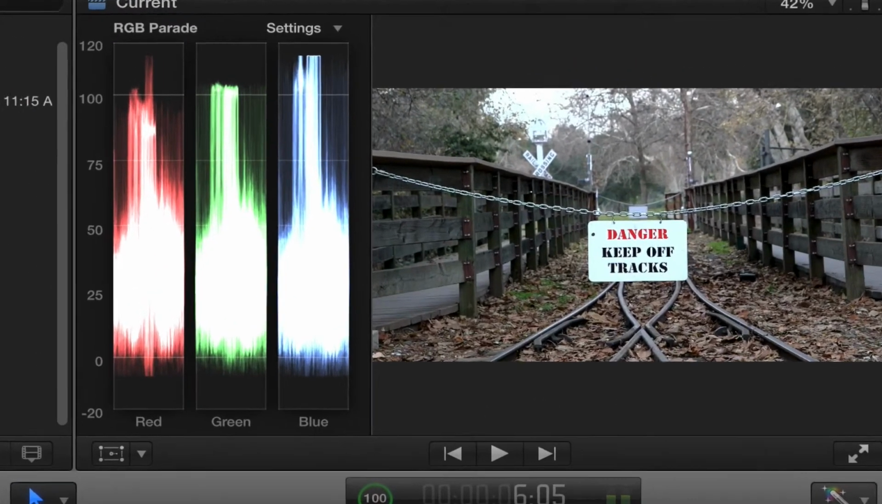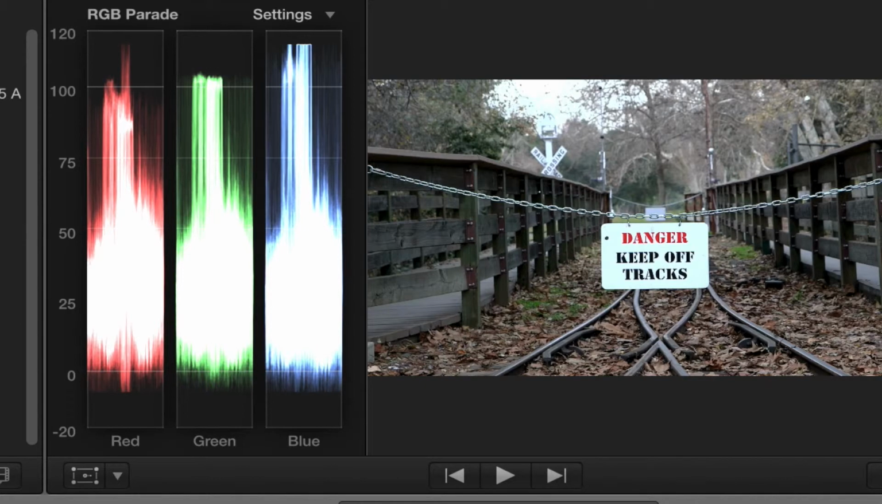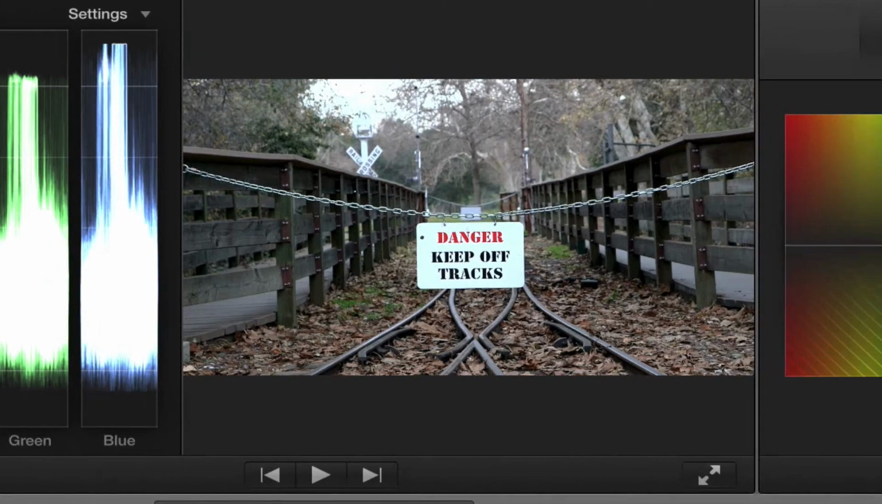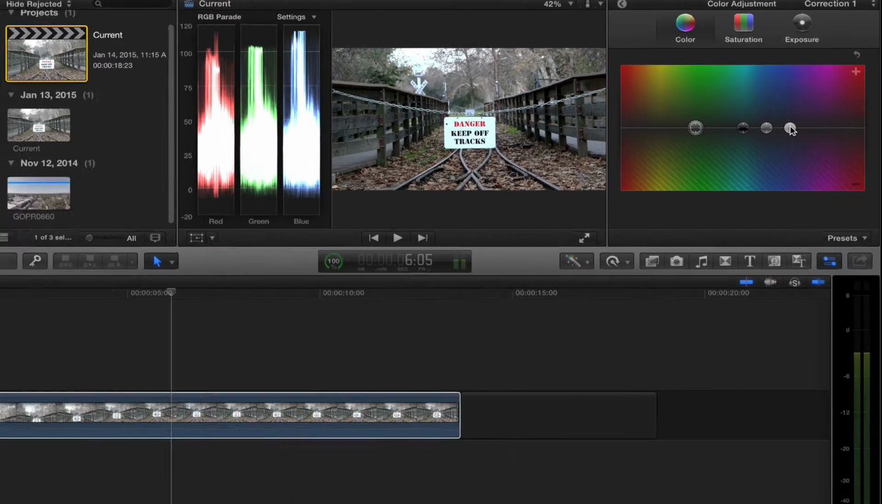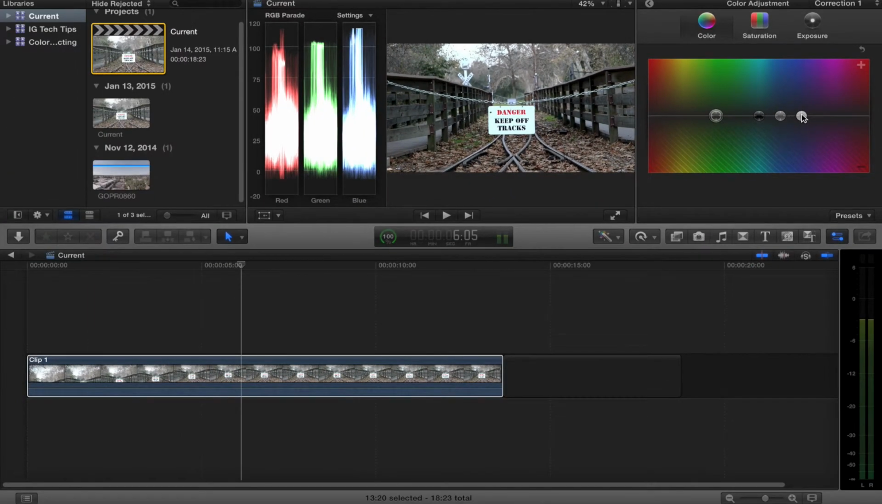By looking at the RGB Parade, I can tell that my blue value is fairly high. To lower this, select the highlight parameter over on your color board and lower it into the blue section. Here we can see our blue reacting and our colors evening out. Now that my red, green, and blue levels are better mixed, I am left with a much more natural looking image.